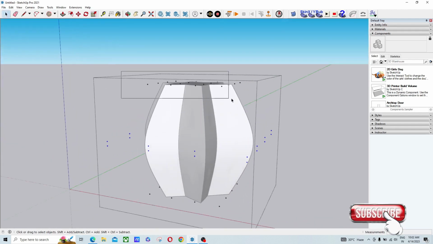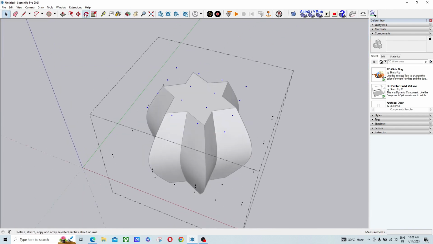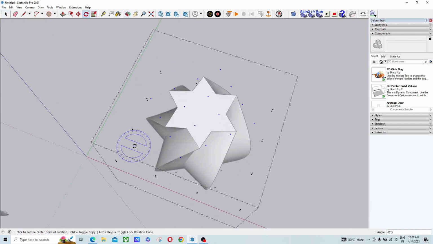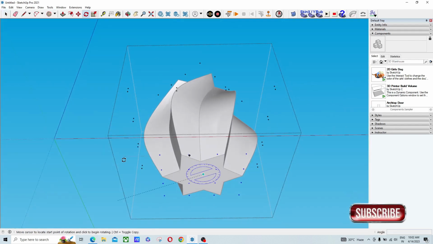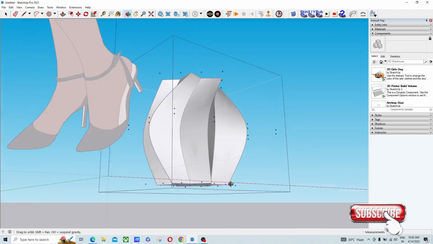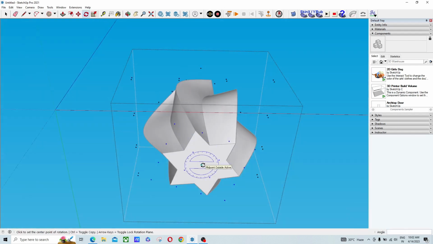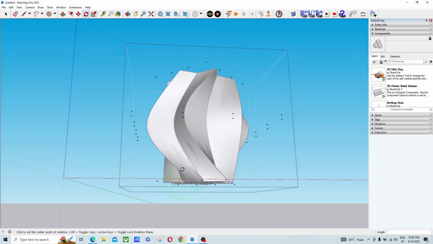Okay, so you can use any tools like move tools, rotate tools. Okay, so here I'm using a rotate tool, just like that. So you can easily manipulate any 3D models from simple to complex ones.